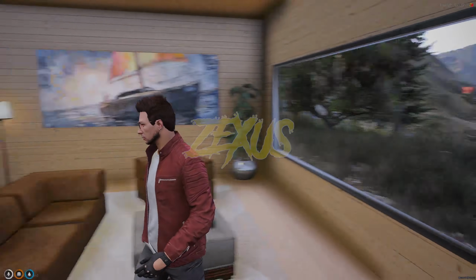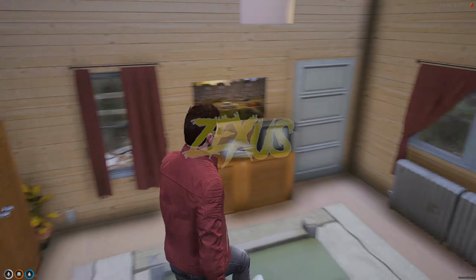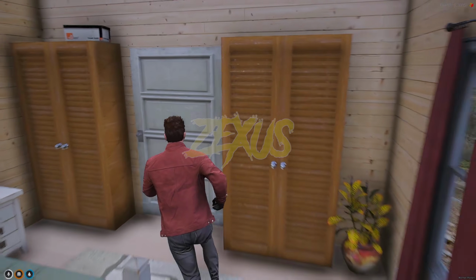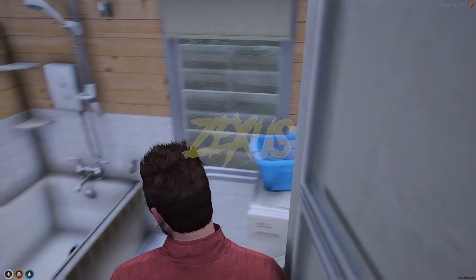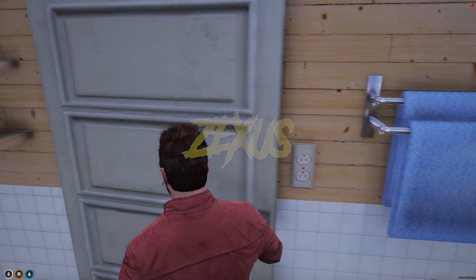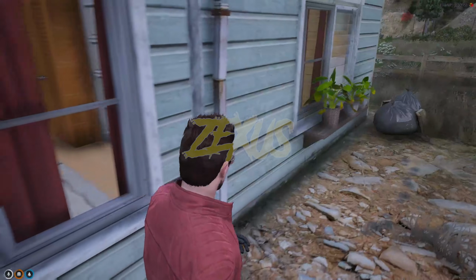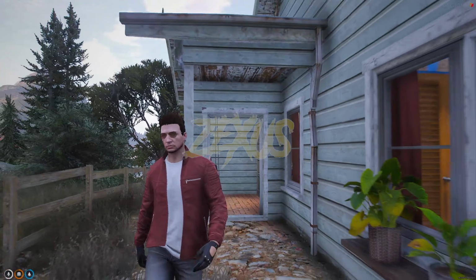This is the outside view. And this is the bedroom of the house. This is the washroom of the house. This is a small storage room. And this is the back side of the house.